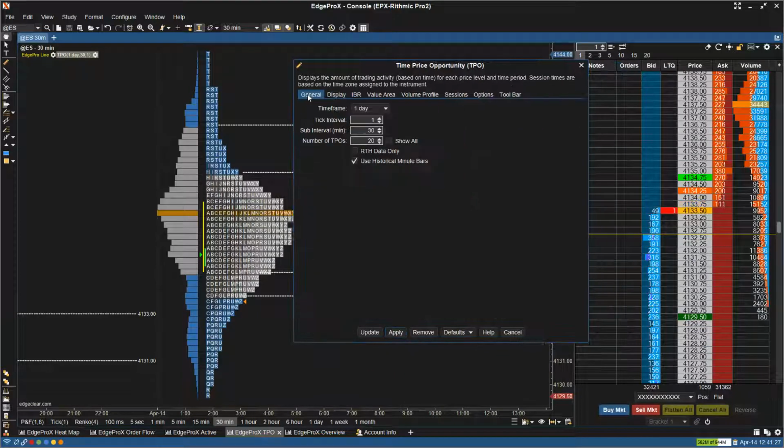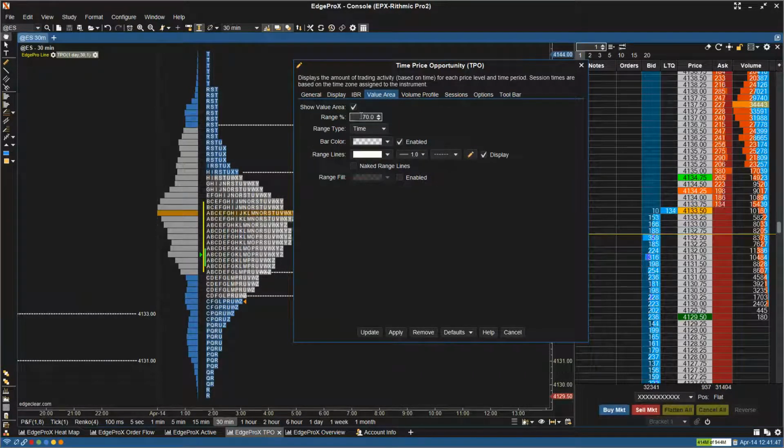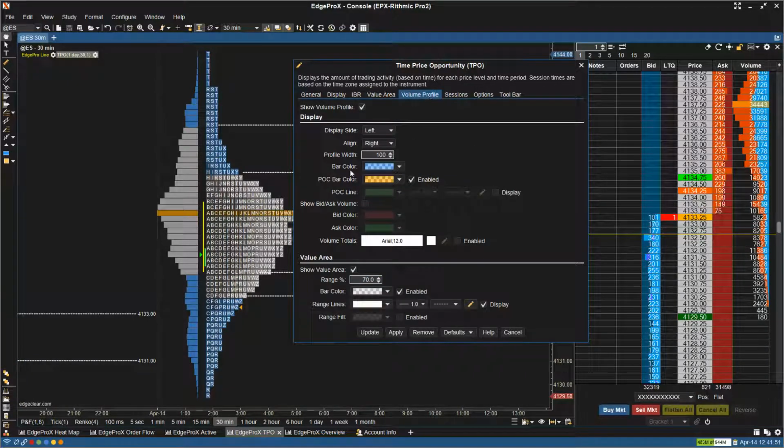And you can combine these profiles for multiple days. You could change the time frame. Hey, I want to see a month's profile. I want to see a week. I want to see 3 days combined. You can create your custom duration as well if you like. That's in the preferences. You could set the value area right here at 70%, which is standard, right? That represents one standard deviation.